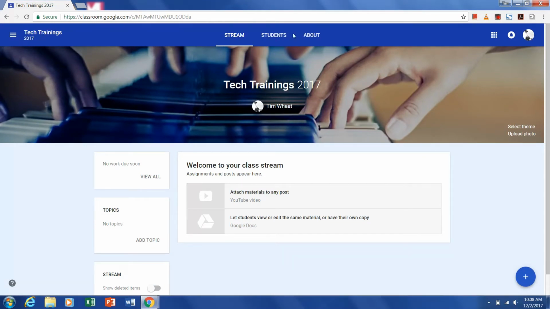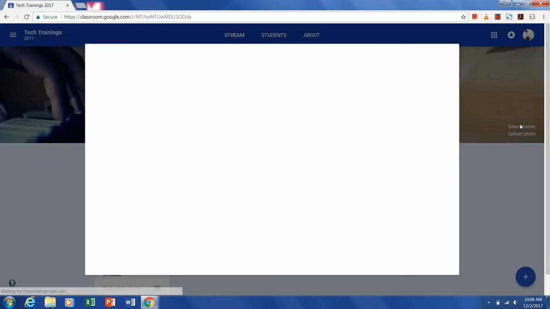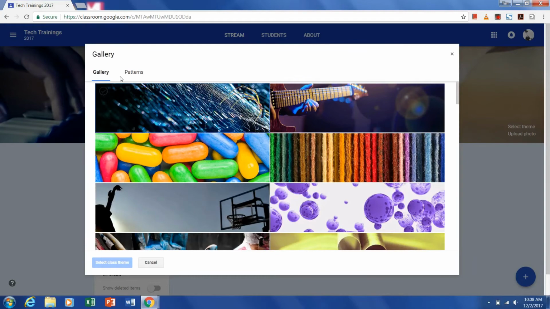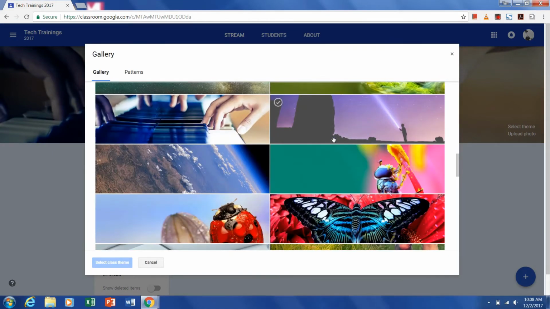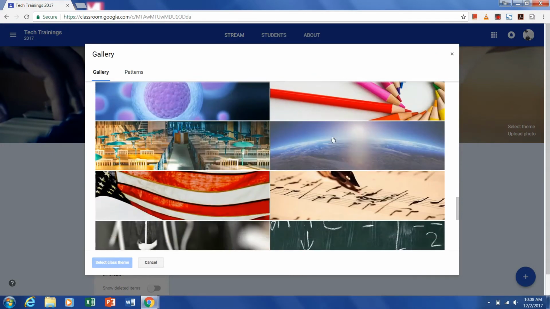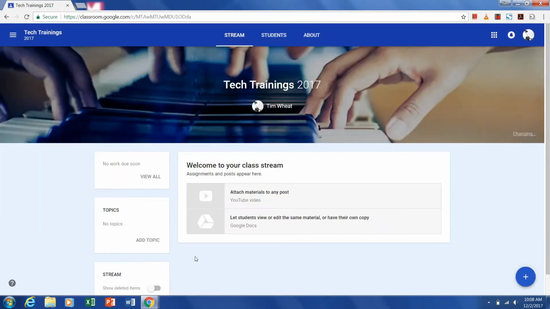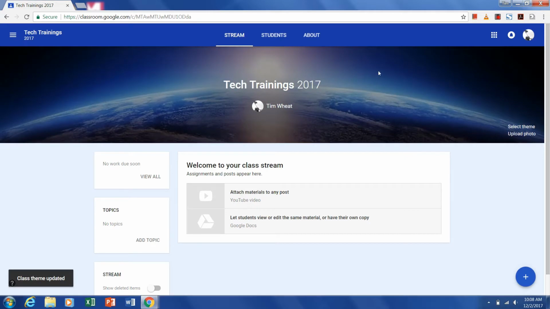Okay, there are a billion different things we can do. Now, since we named it Tech Trainings, it gave us a picture automatically of a piano. I don't know that that is necessarily what we want, but Google tries to select a theme for you right away. But you can select your own theme here. You get in here and there's a gallery, and you can just flip through the gallery and find whatever it is that you want, maybe a technology class. I don't know, whatever. This looks good. It's pretty. So we select that class theme, and it changes.